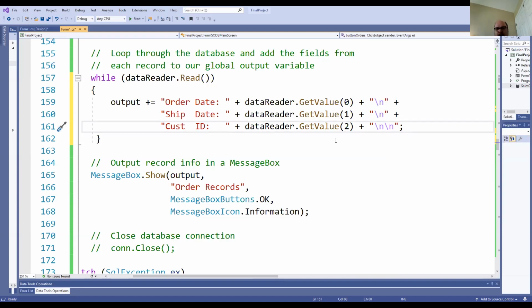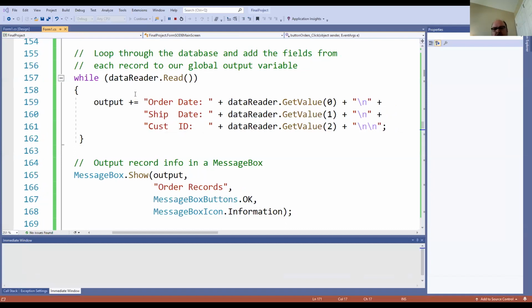All right. So the only other thing we should have to do is come down here to the con.close line and uncomment that. Then I'm going to save. I'm going to run mine again. And now I'm going to click on orders. And it says incorrect syntax near 0. Well, that isn't good. So we'll have to find that.